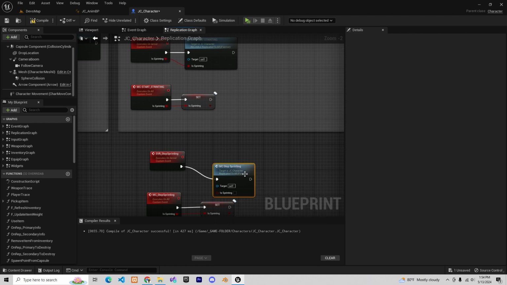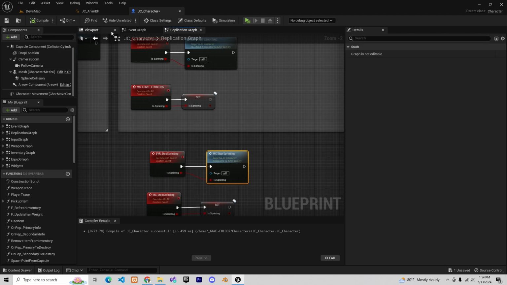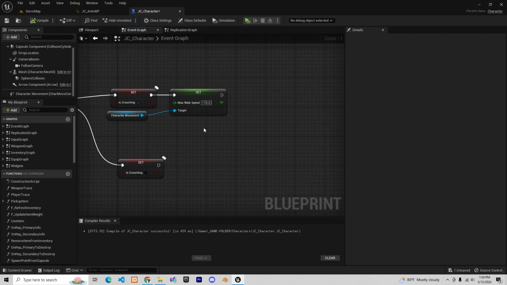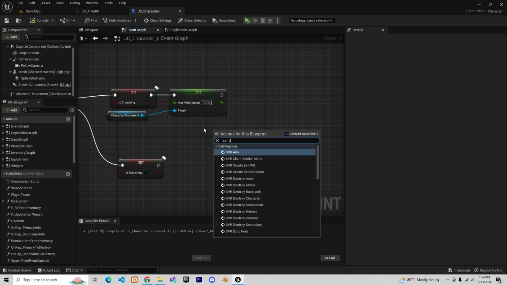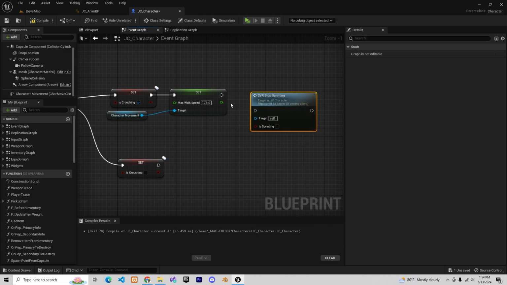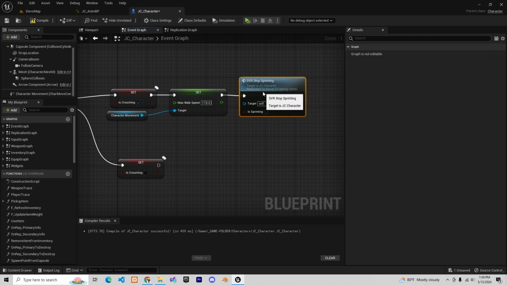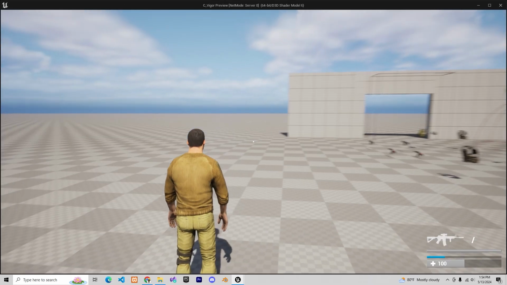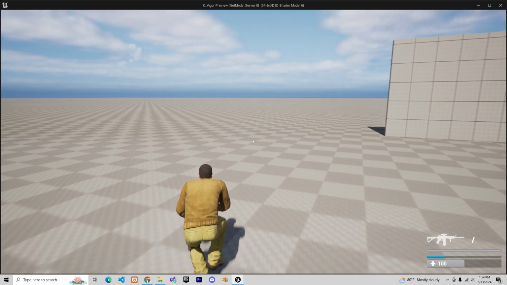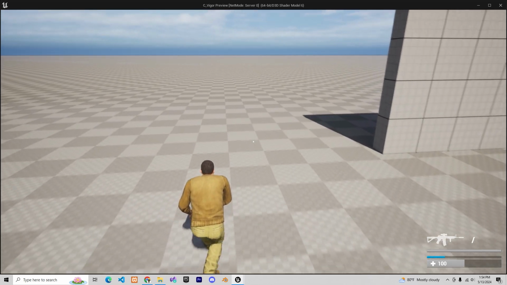Stop sprinting. And if we go back here, we can say server stop sprinting, set it to false. So now what's gonna happen is, I'm hoping, no, it's still doing it.